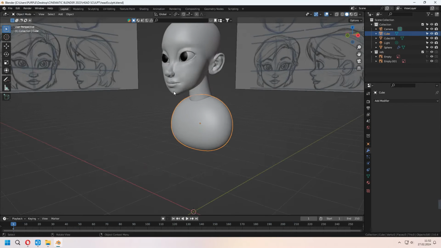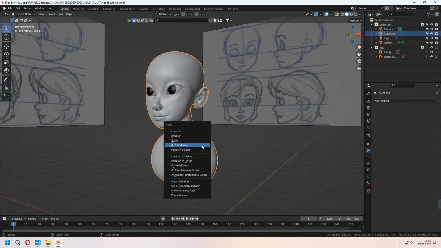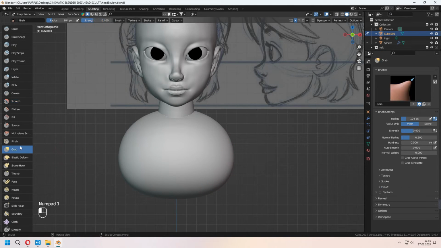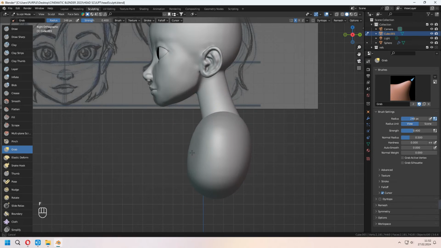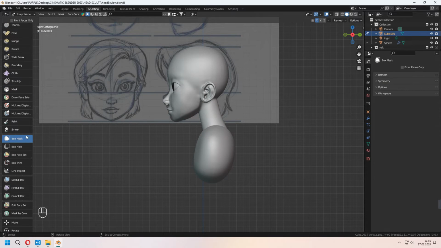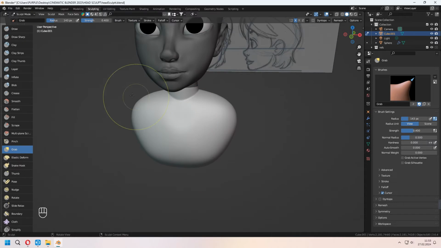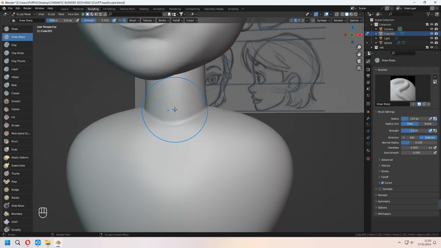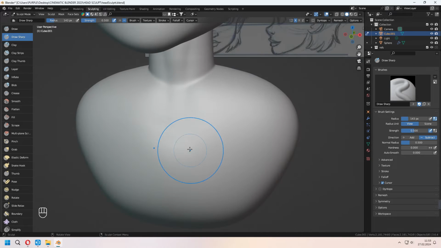To connect your head and torso part, you can press Ctrl J to join them together. After all of that, you can get your grab tool and give a shape to the shoulder parts of your character. With the box mask tool, you can choose your head and it will not be affected when you change something on your torso part. You can give a shape with the draw sharp for the underside of the neck parts and give some torso and shoulder shapes with this draw brush tool.